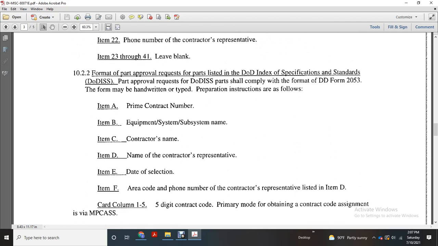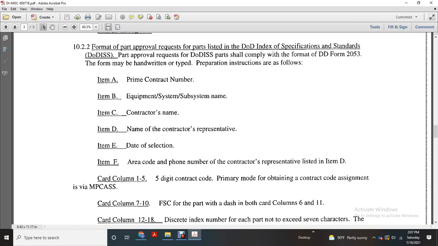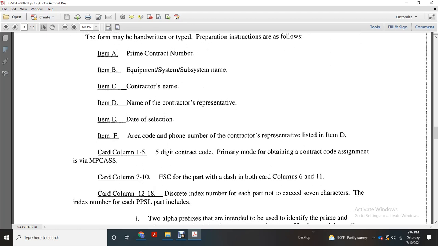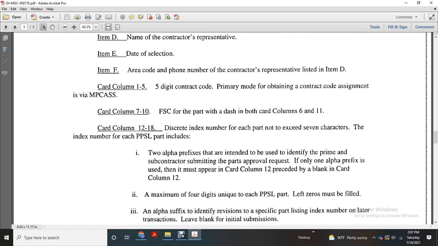Item E, data selection. Item 5, area code and phone number of the contractor representative listed in item D. Columns 1 through 5, 5-digit contract code, primary mode of obtaining contractor signed with the MPCAS. Card column 7 through 10, Federal Supply Code for the part with the dash, both card column 6 and 11. Card column 12 and 8, the discrete index number of the part not to exceed 7 characters for the index card of the PPSL parts included.